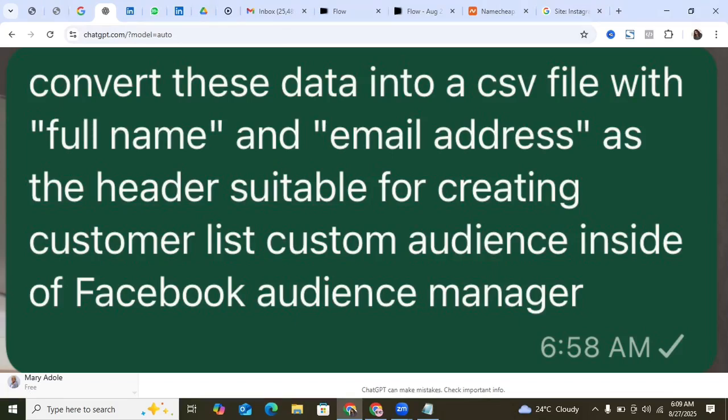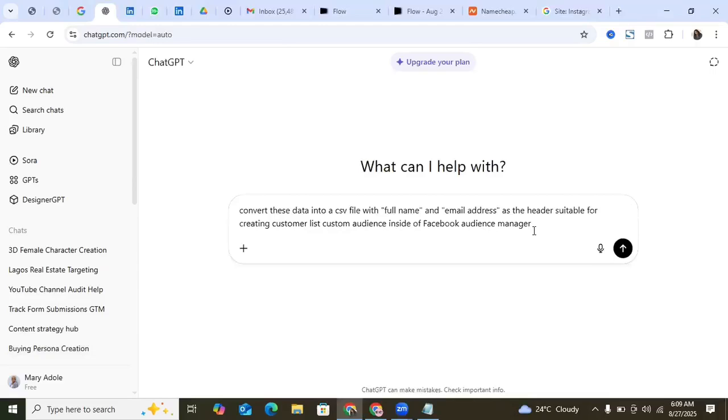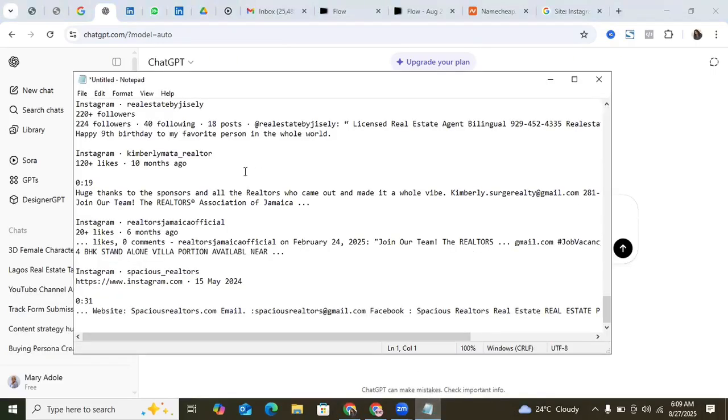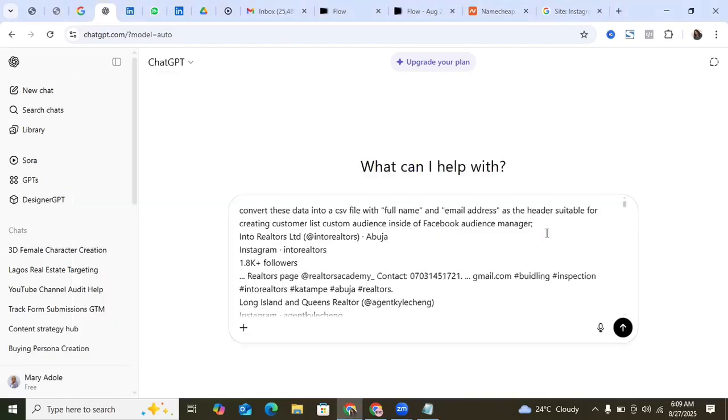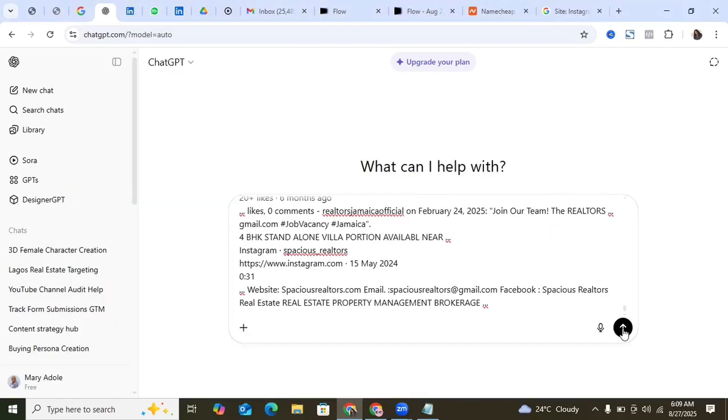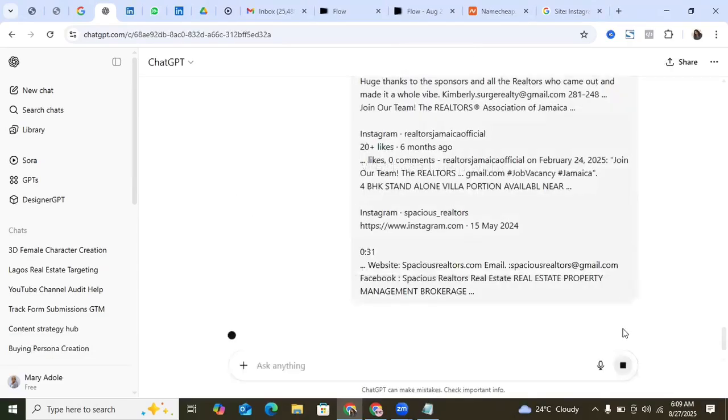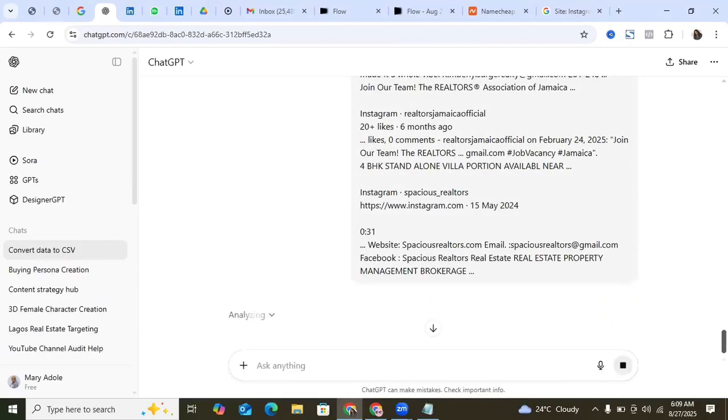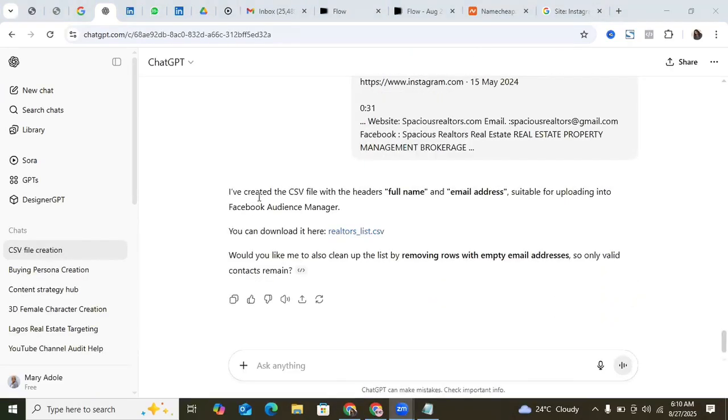Now, before you click on enter, just ensure that you copy the data from your notepad and enter it into the same prompt box as the first prompt that you created. Then click on enter and let's give it some time to work on the data. ChatGPT says that it has created a CSV file with the headers full name and email address suitable for uploading into Facebook Audience Manager.